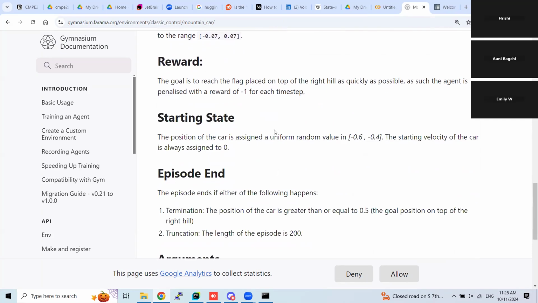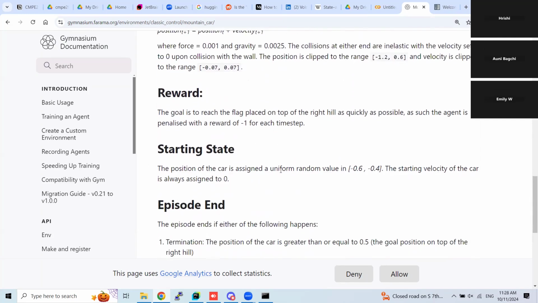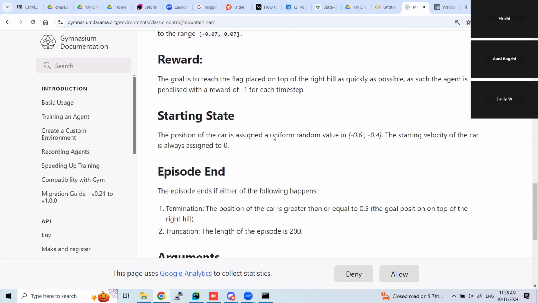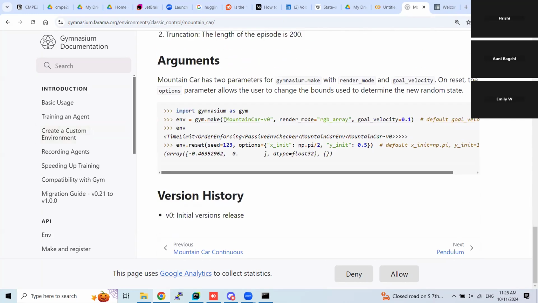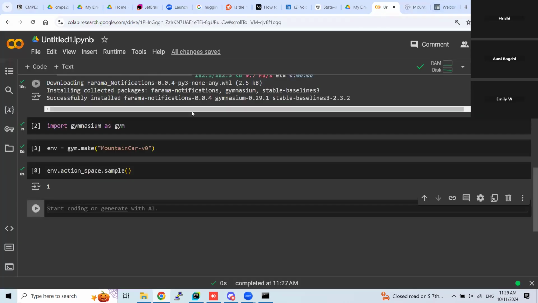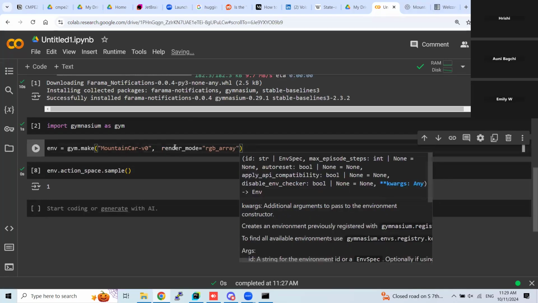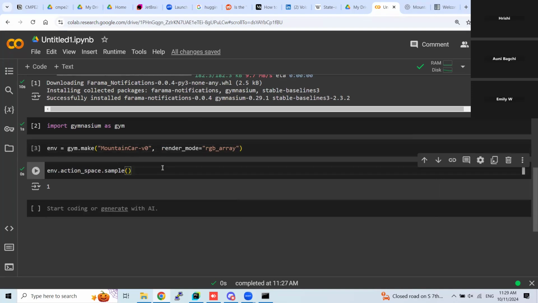And they tell you a little bit about transition dynamics. What is the reward? Starting velocity, okay, there's a state, this or that. The reward is to reach the flag as quickly as possible. We'll be getting a reward of -1 for each time step. So good. Let's do this. Render mode by default is set to RGB array. That just means it will not be displayed to you like in this gameplay.